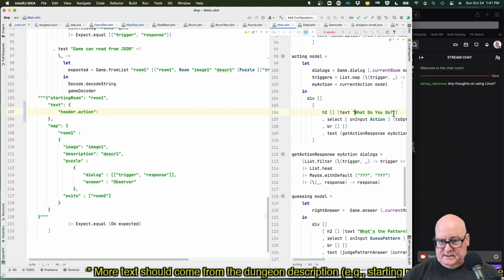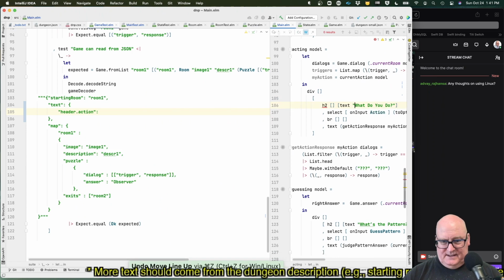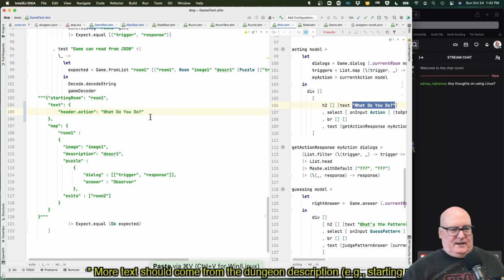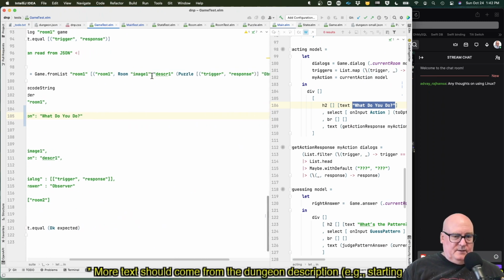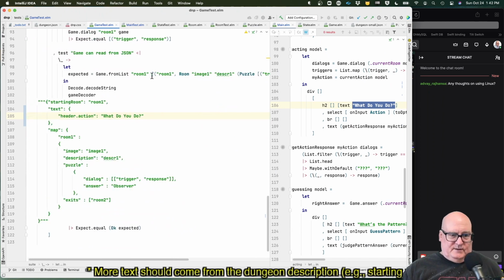What's the... Nope. There's a... Yeah. Nope. Nope. I don't know. Expand selection. I've forgotten the keystroke, but we'll just do it this way. Okay. So this is what I want to see. I want to see header.action, and then down here later, we'll use that from the game's text area. All right, this should equal OK expected. Well, game from list.